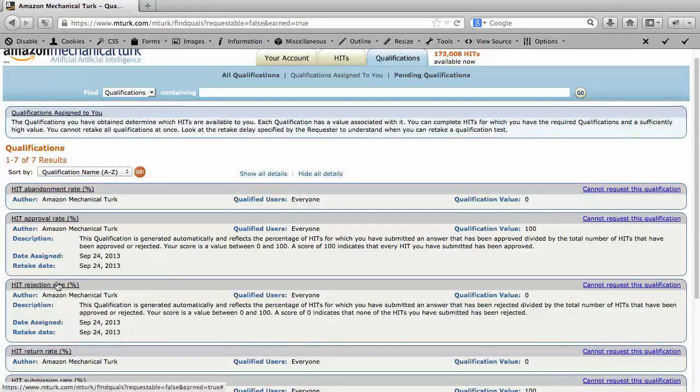The rejection rate also is another statistic that you need to be worried about. These are the number of hits that they've rejected. Okay, these two are going to be total opposites of one another. In other words, the fewer rejections you have, the higher your approval rate is going to be, and vice versa. When you first sign up for Amazon Mechanical Turk, your approval rate will be 100% and your rejection rate will be 0%.